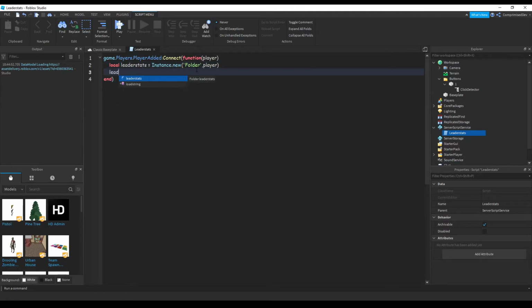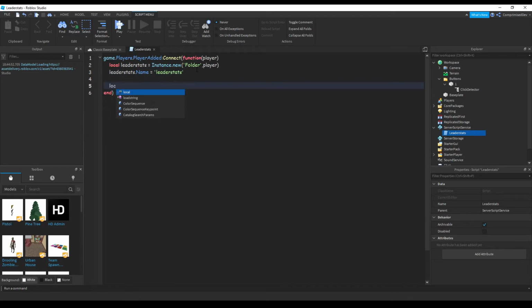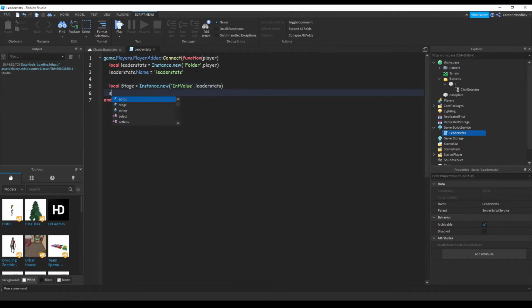Then we're going to do leaderstats.Name equals, and this is very important, it must be named leaderstats, or else Roblox will not know that that is meant to be a leaderboard. Next, we're going to do local stage = Instance.new("IntValue"), and this one we're going to parent to the leaderstats. Then we're going to do stage.Name = "Stage", and stage.Value equals. Alright, so that should be our leaderboard all set up.